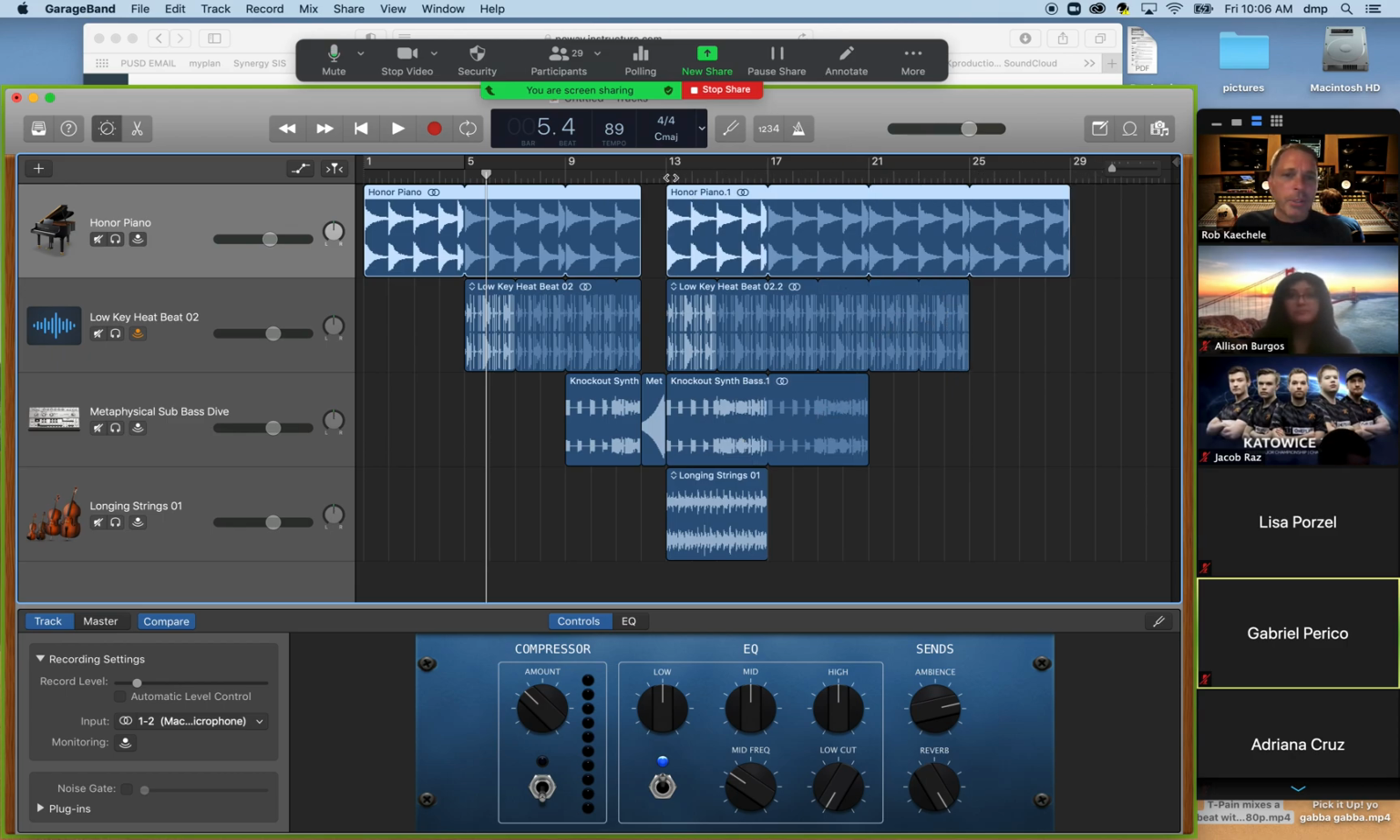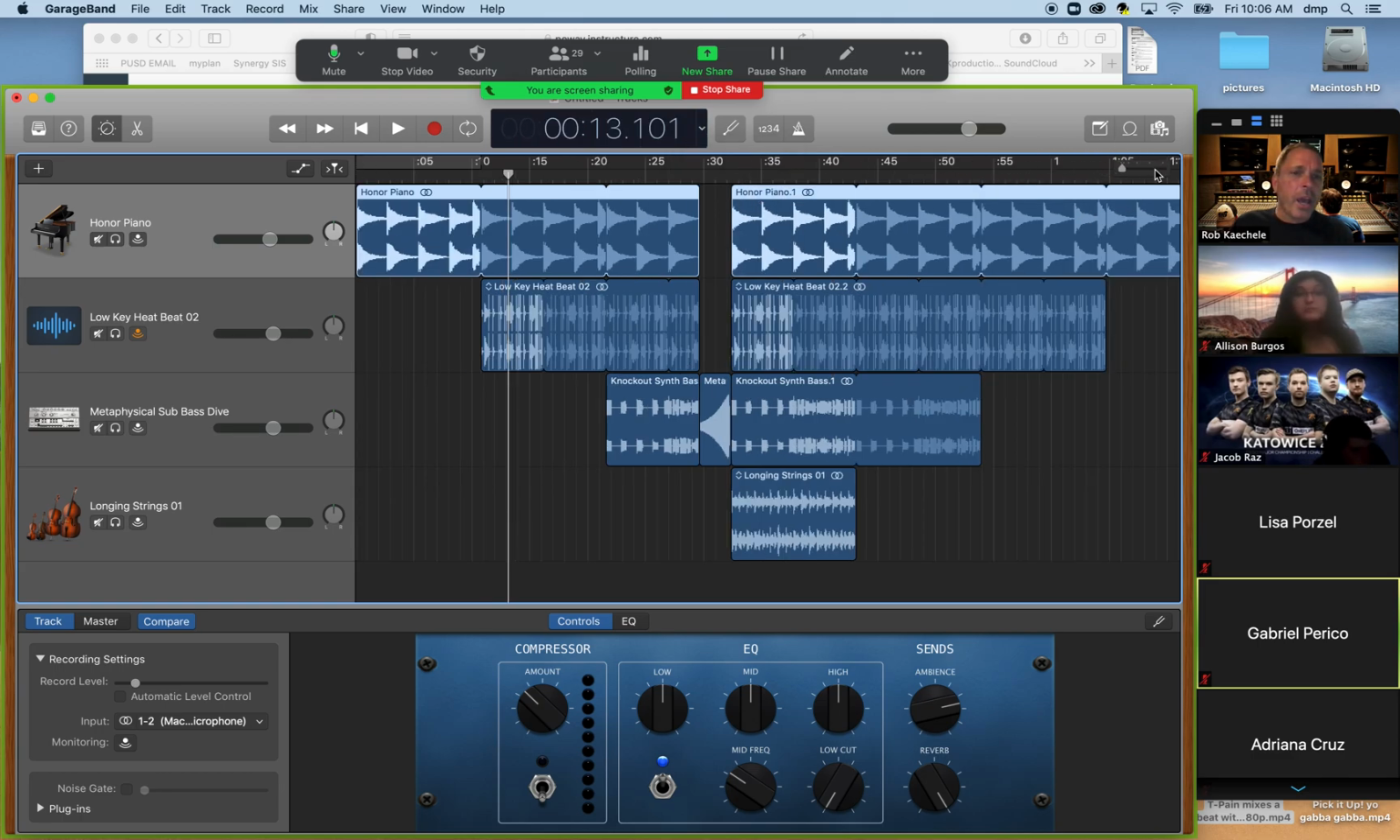What's the length of time in terms of my arrangement? Go here to the right of the key and measure. Click on that arrow. Go to time. Now I can track my time. Oh yeah, I'm over a minute.